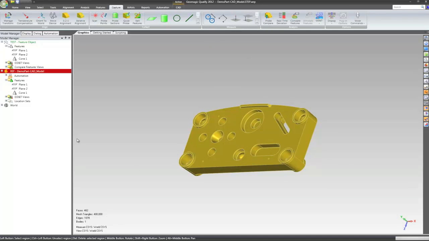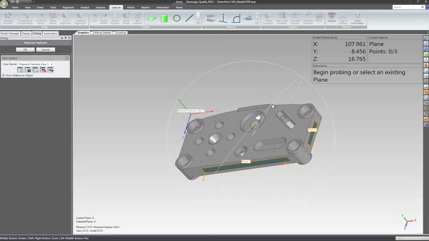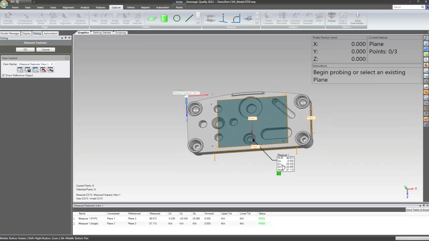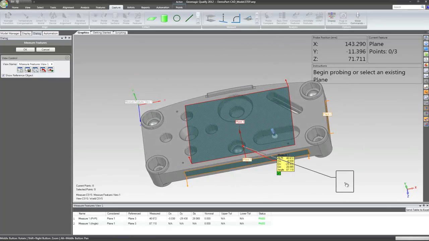So let's say I want to get the angle between this plane and this plane. All I have to do is simply pick the appropriate measurement type. If I've already probed a feature, I can just highlight it and select it. I'll come in and probe a new feature. And as soon as I've done that, I get the measurement. I can save that measurement to a view. I can also export any of my tabular results in the 2012 products directly to Excel.